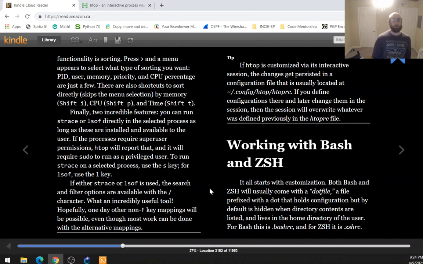And a menu appears to select what type of sorting you want. PID, user, memory, priority, and CPU usage are just a few. There are also shortcuts to sort directly, skipping the menu selection. By memory, Shift-I, CPU, Shift-P, and time, Shift-T.